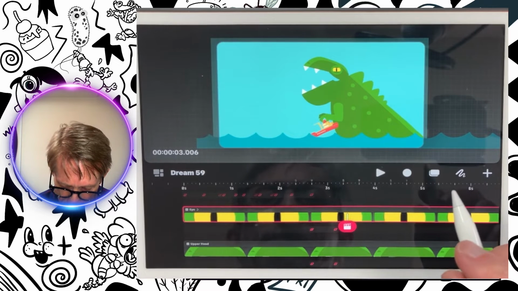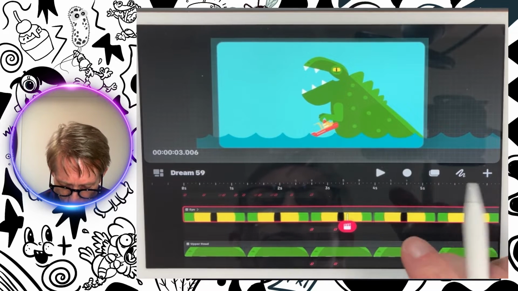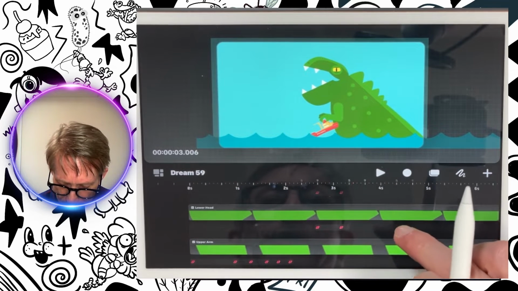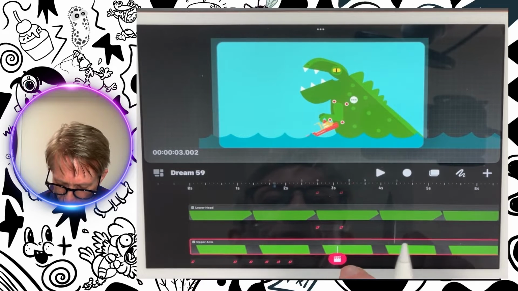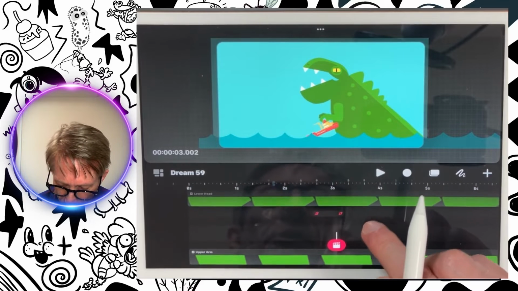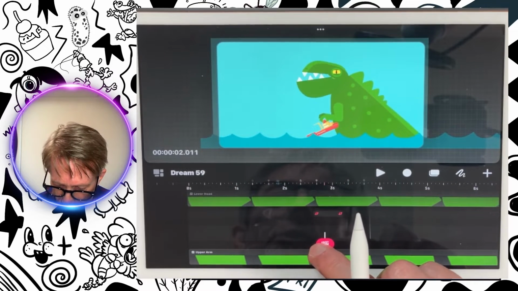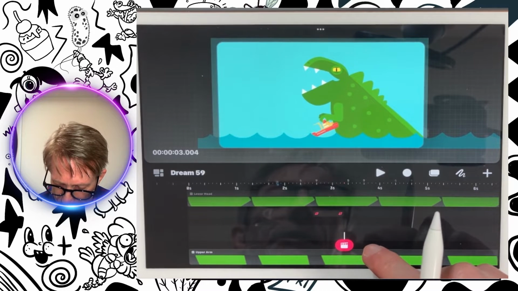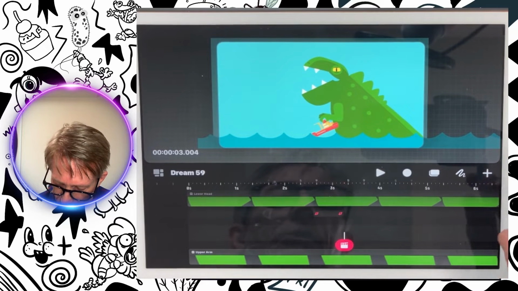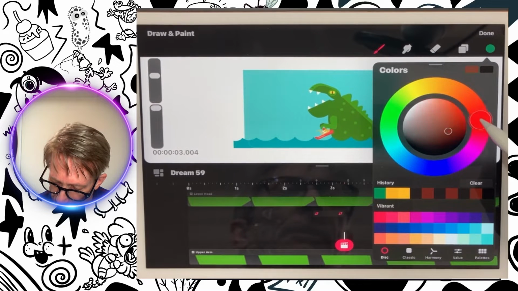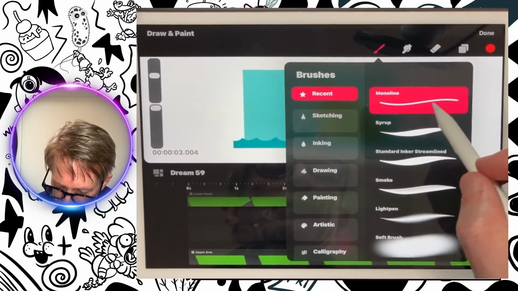So what I'm going to do is, I probably want it maybe under my head. So I'm going to click on that upper arm right there, and I'm going to hit plus and add a new track. It should create a new track right on top of the upper arm. And then when he opens his mouth, so all the way open, now we're going to make a tongue. So I'm going to hit the drawing mode with just a little squiggly line there. And I'm going to choose a red color for his tongue. Right there is good. And the brush, the monoline is fine.